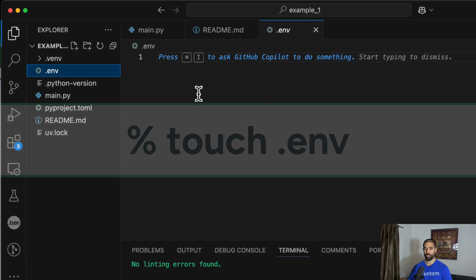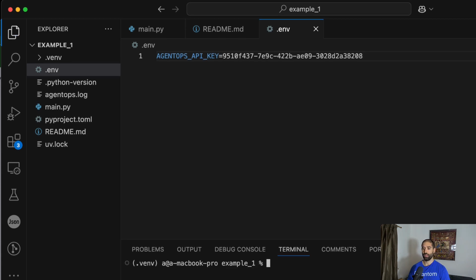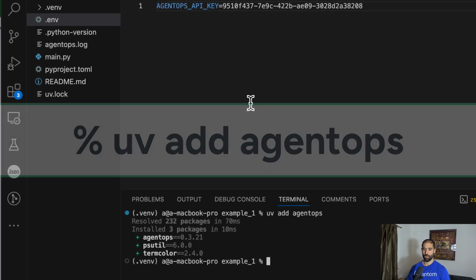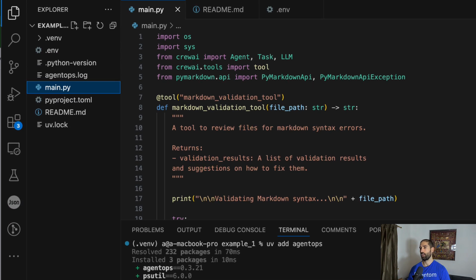And in this .env file, let's add an entry that reads in all caps, AGENTOPS_API_KEY equals, and then paste in the API key that you copied. Now that our API key is set up, let's install AgentOps like so, and come over to the main.py script and add the following lines.